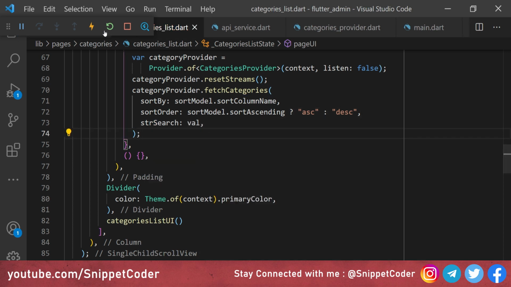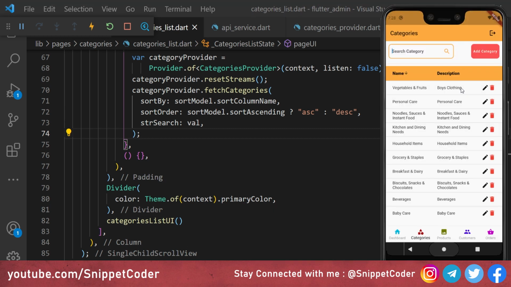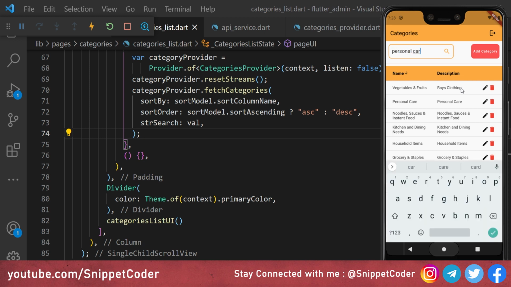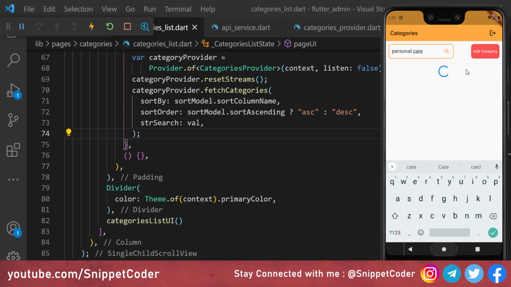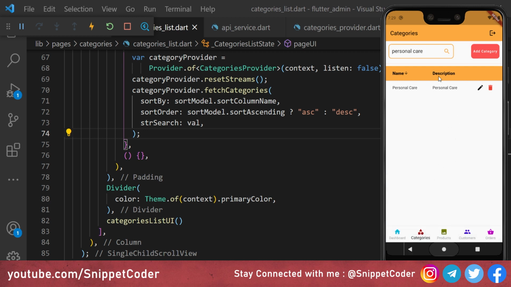So now let's reload the application to see whether it is working or not. So now we are getting the data. Now let's search some text, and here we will put personal care, and we have this category here. So now if I click on the search icon, it will give a hit to the server and get a result on the basis of that search. Now you can see we are getting the result on the basis of the search string.